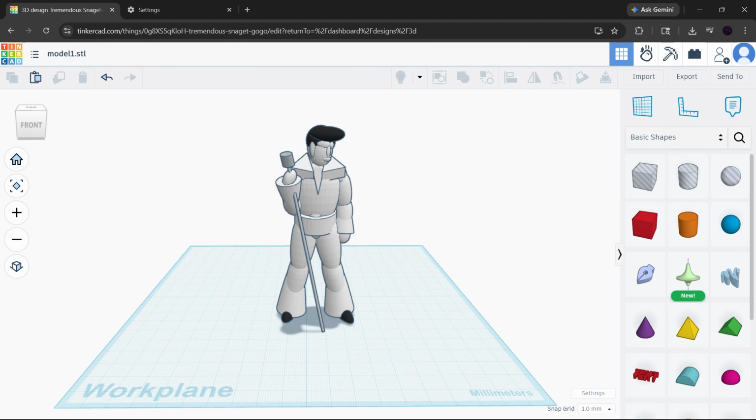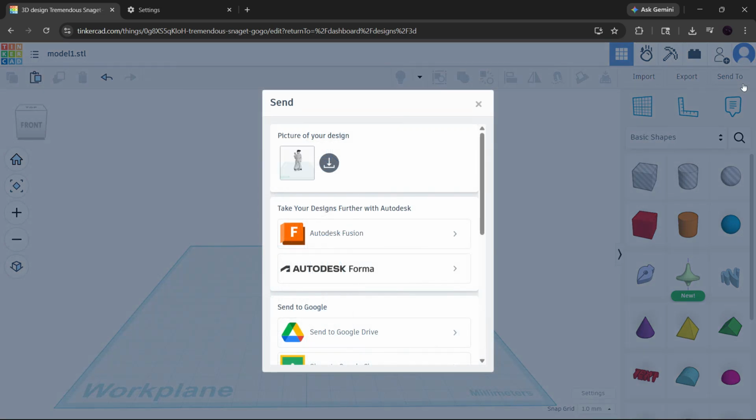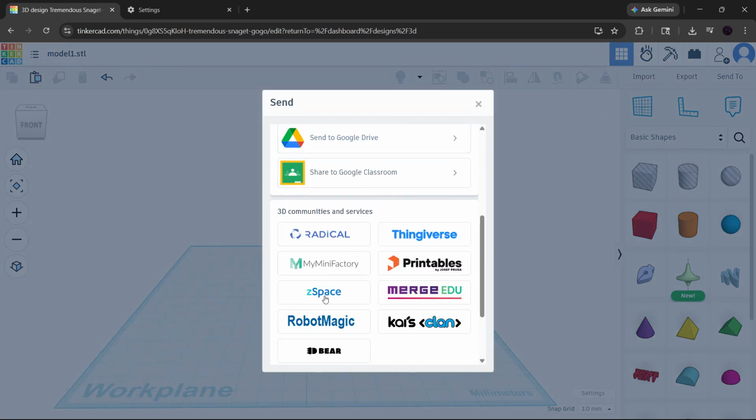If you still can't export, try a different download method inside Tinkercad. Instead of going straight to export, look for the Send To button. From that menu, choose Download Locally if that option is available. This alternate path can sometimes work when the normal export button gets stuck.